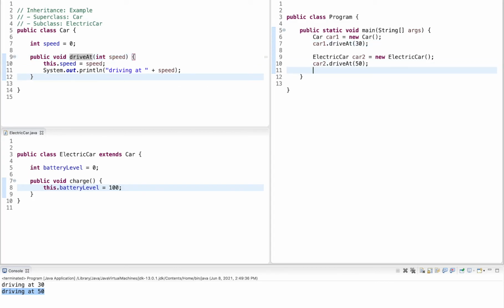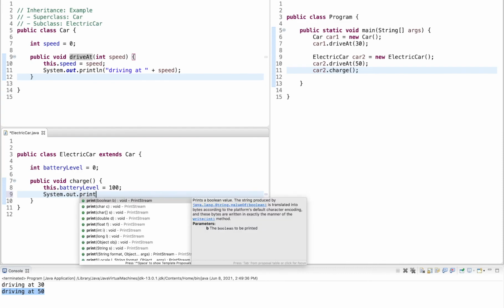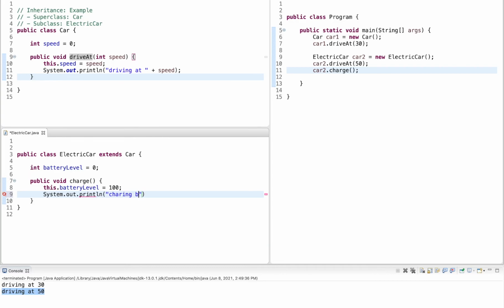However, for my electric car, it has all the inherited member variables and member methods of the superclass car. So it has the driveAdd method that's inherited, and on top of that I can also charge car2. So if the battery level is somehow empty, I can go back and charge it. Now here I add a message also inside the charge method that says charging battery back to 100%.